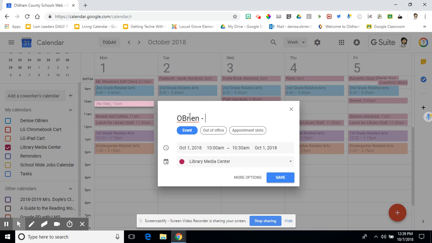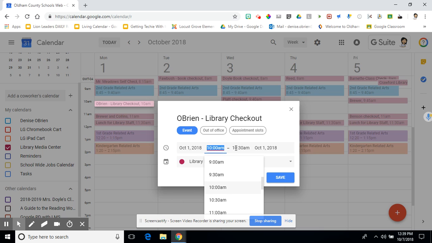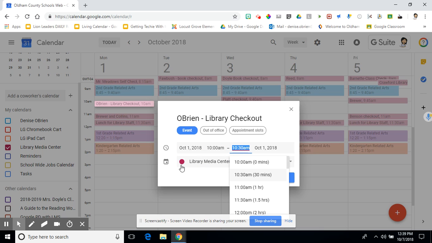So first thing is I'm going to put my class name or the event that I'm doing. So let's say I want to reserve library checkout time for my class. So I'm going to put the title of that so everybody knows what it is. This is where I can change the date and the time. And finally, here's the important part.